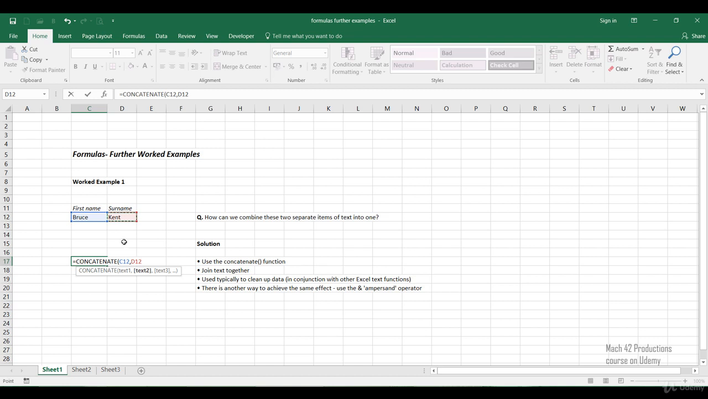So that's it. We don't want any other things joined. So we close the bracket. We press enter. There we go. So this Excel function has basically joined these two items together, and we get Bruce Kent. So that looks fine, right? I mean, we could use that.